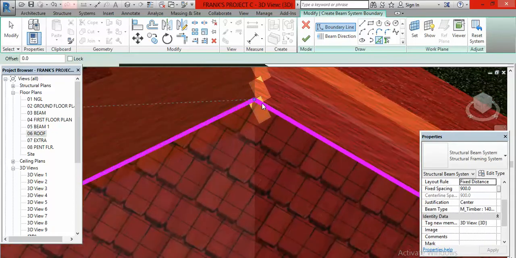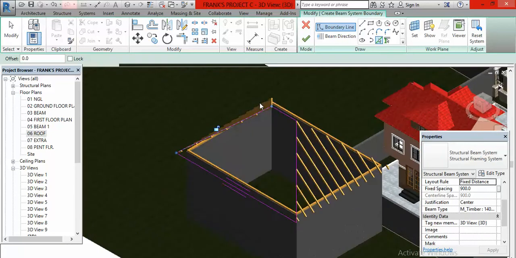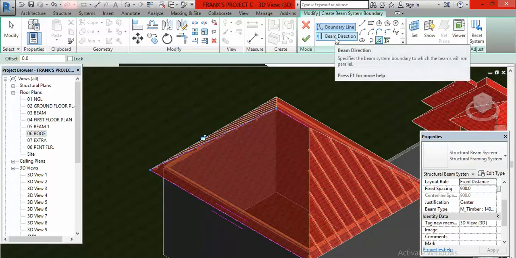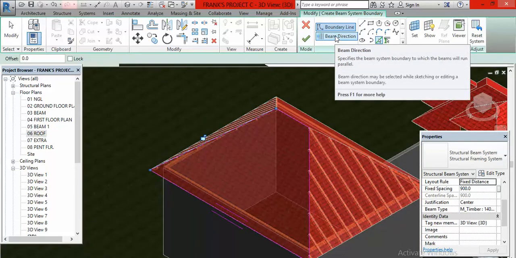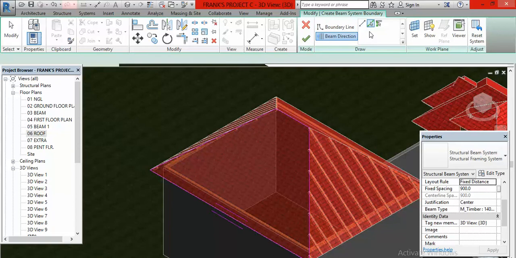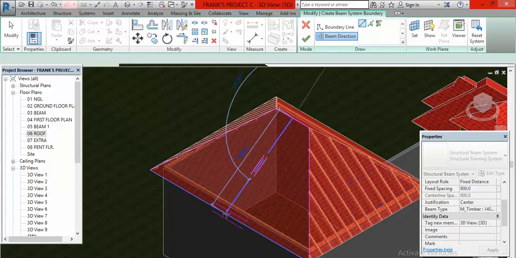So once I'm done with this, the next thing I'm going to do is to select beam direction to guide my beam. So I click on this. The next thing I'm going to do is to come to line, click on line, then I locate the midpoint here. Yeah, I get the midpoint and go down, get the other midpoint at the bottom.